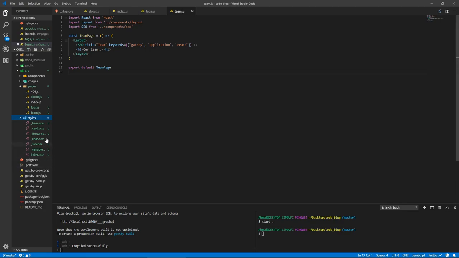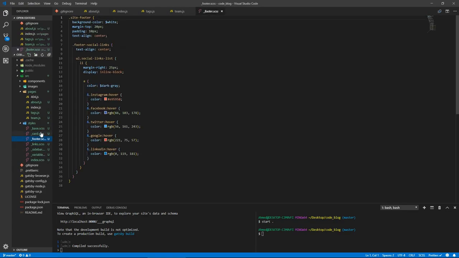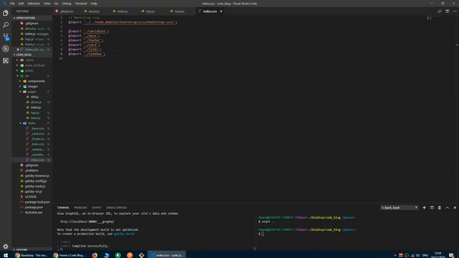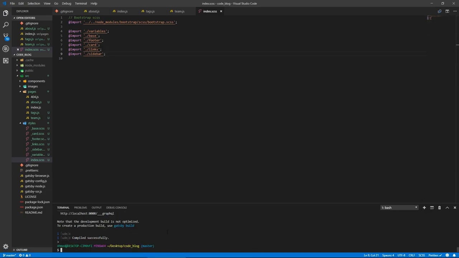All you need to look at is, we have different files that style different things, and we have an index file which brings all of these in, including Bootstrap, which we haven't installed yet. So let's install that. I'm going to stop the development server and install two things actually.